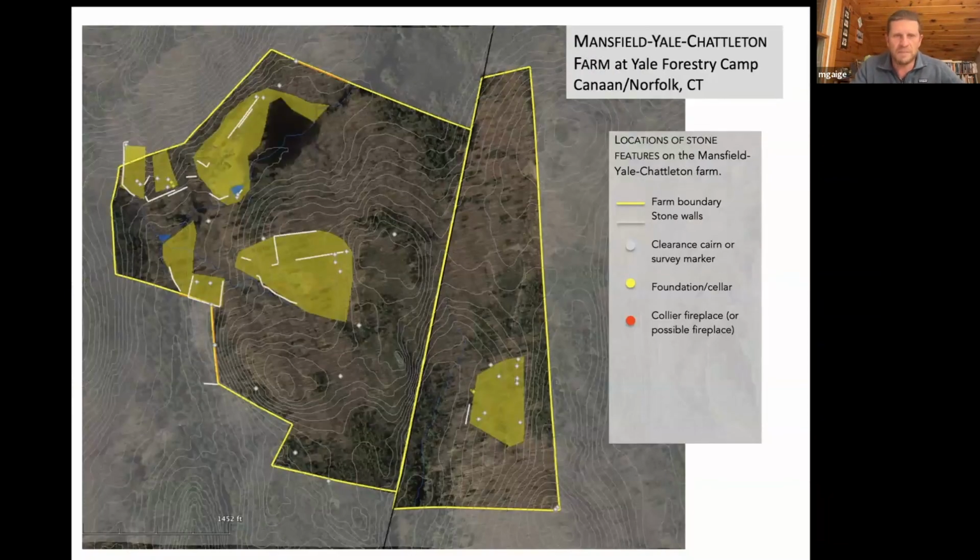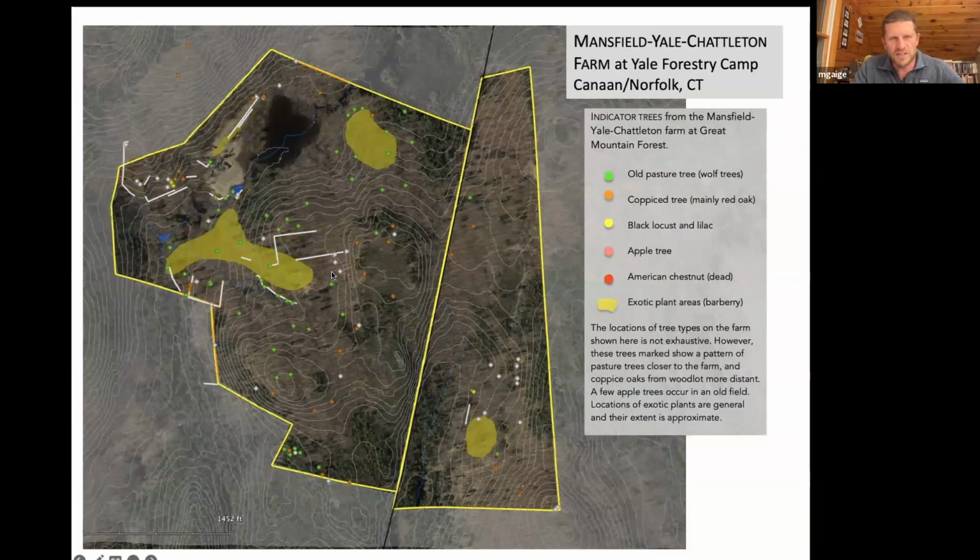So back to our map here, we've got our smooth ground, we've got our walls and clearance cairns. Now, a different set of features here. The yellow is not smooth ground anymore. The yellow is dense infestations of Japanese barberry, an exotic species that does really well in old pastures and old hay fields.